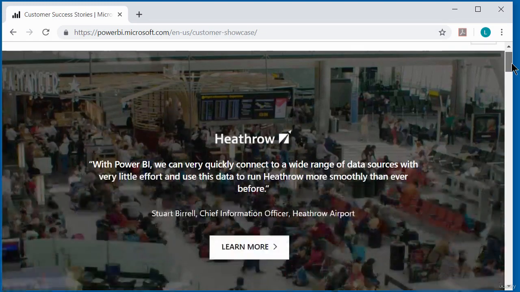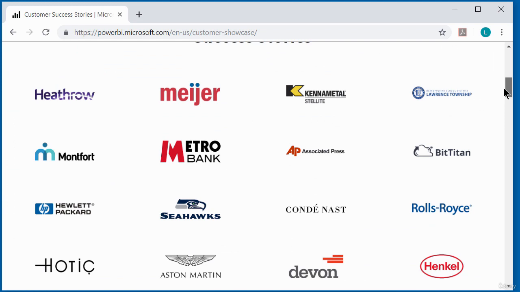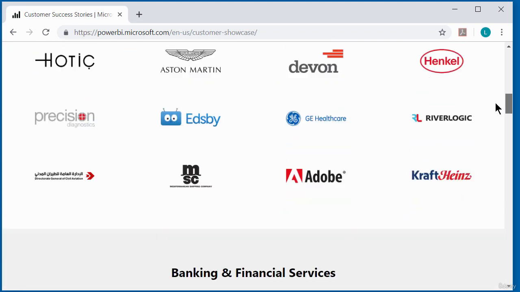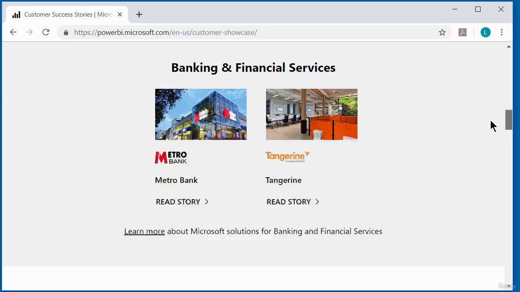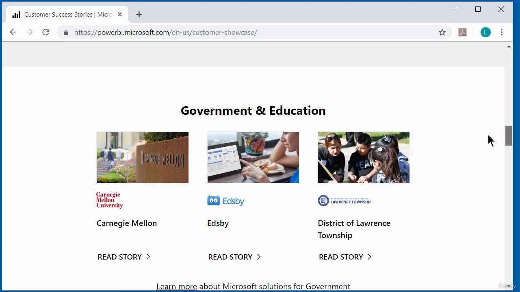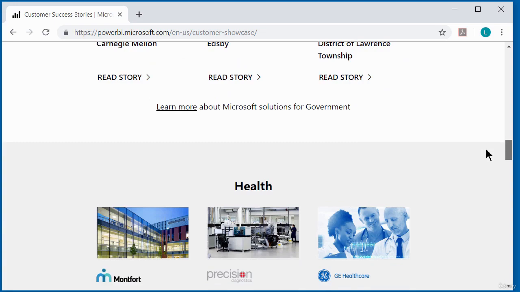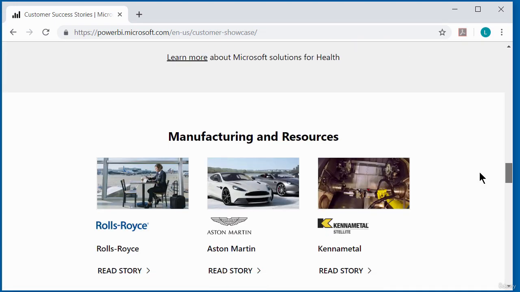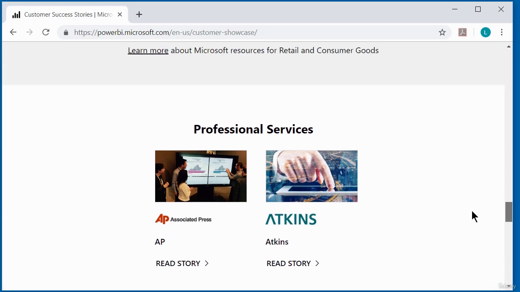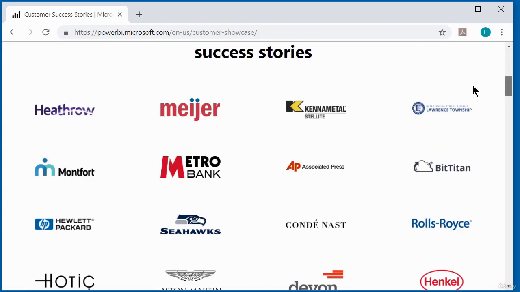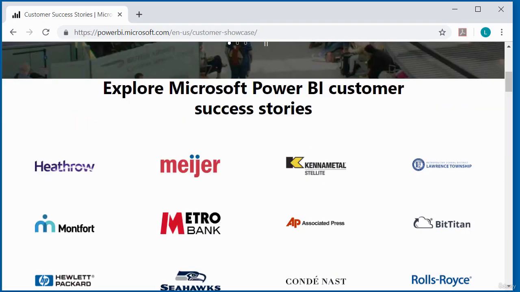And if I scroll down here, you can see these are different companies that are using Power BI. Also in the banking and financial sectors, in the government and educational sector as well, in health, manufacturing and resources, and much more. So feel free to go through the various lists and just read more about their stories.